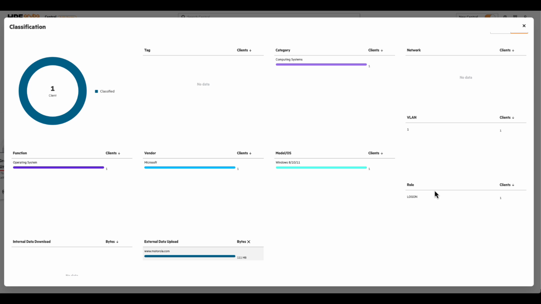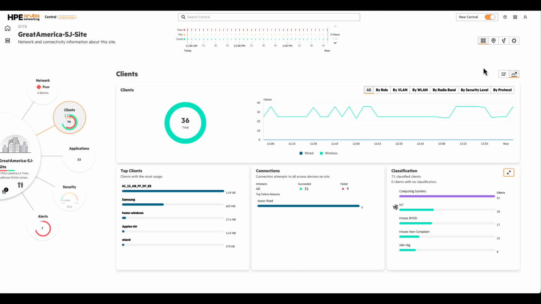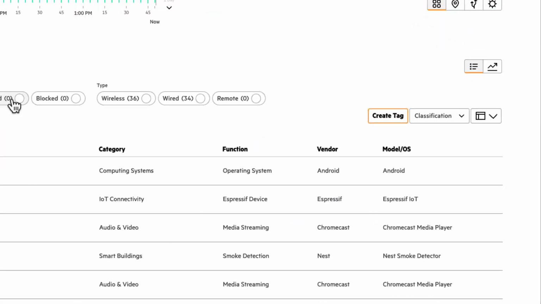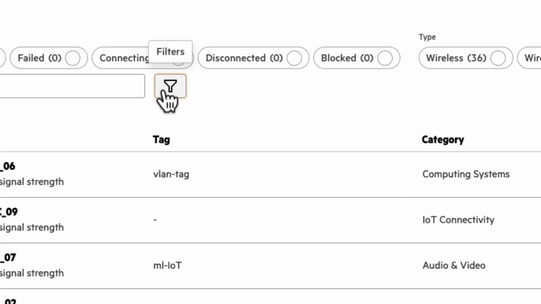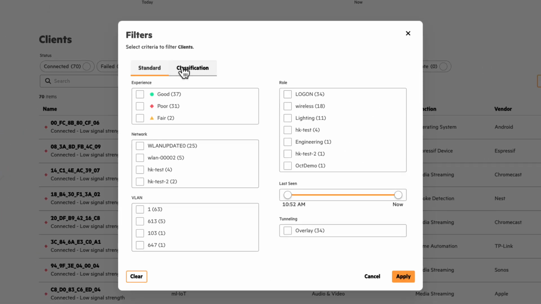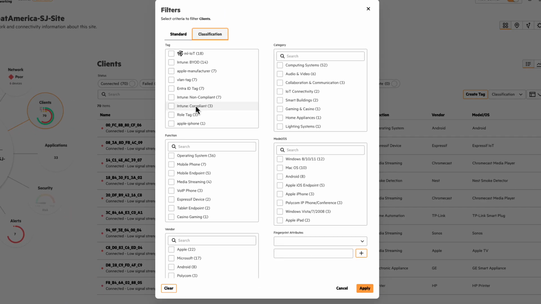Now, if I go back to the client list view, I have a similar capability here by using filters. And if I click on filters, I can correlate our standard filters with our classification filters. If I wanted to see, for example, a particular role being used, I can start to correlate this with all the tags and classification hierarchy that we have in the network.